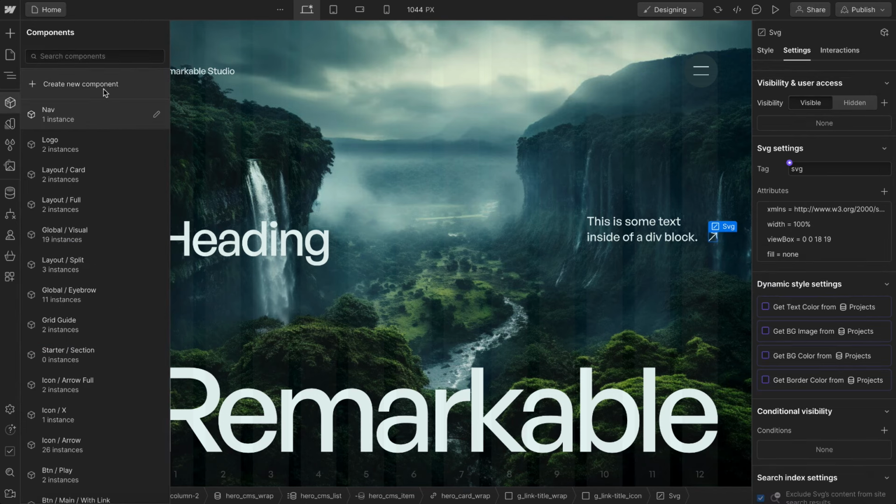Now, once we have that set, we're going to want a reusable card inside of this collection item. I like to usually just make anything inside the item be a component. That way, when this is used on multiple pages, it's easier to update things globally.